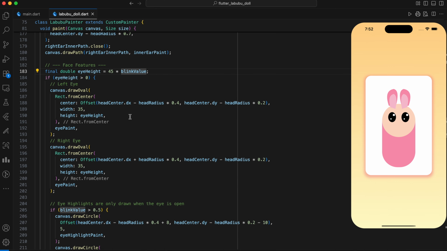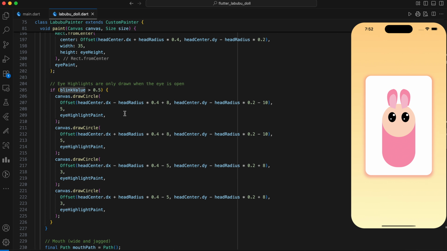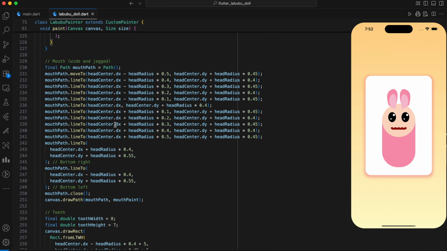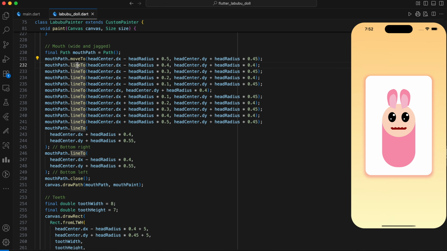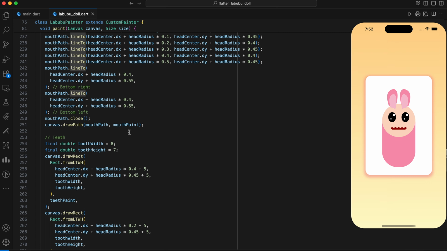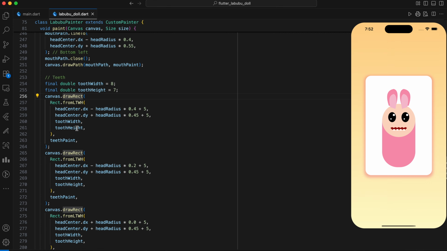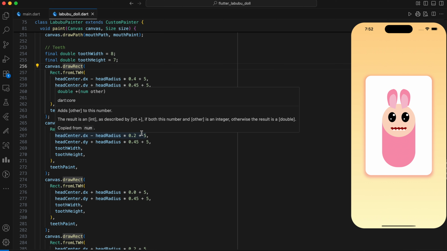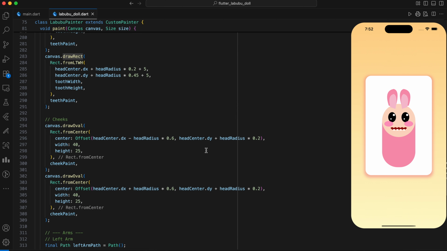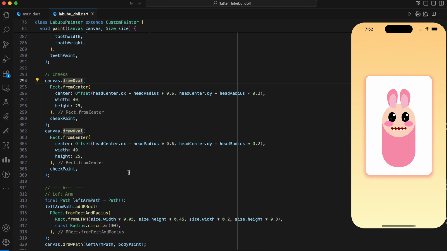Eye highlights. We only draw the small white highlights when the eyes are open enough. We do this with an if blinkValue greater than 0.5 check. If the value is above 0.5, we draw a couple of small circles with eye highlight paint to give the eyes a sparkle. Mouth and teeth. The mouth is another Path object. We use a series of lineTo calls to create that distinctive jagged, open-mouth shape. Then we draw four small white rectangles with teeth paint to represent the teeth. Cheeks. The cheeks are just two ovals drawn with our semi-transparent cheek paint, giving a soft blush effect.